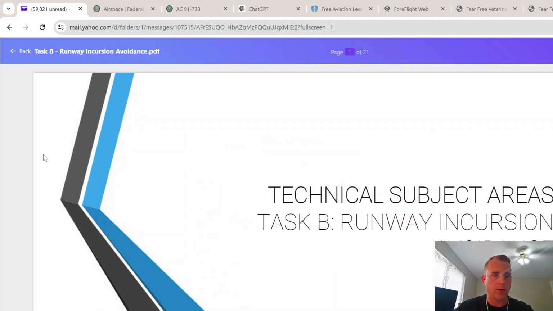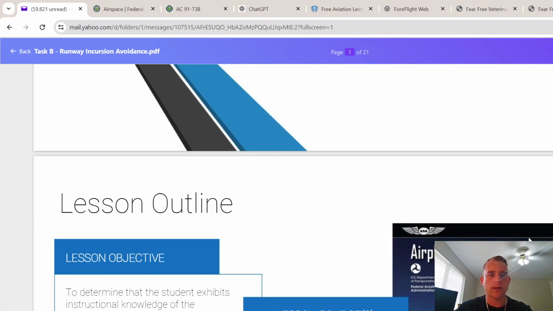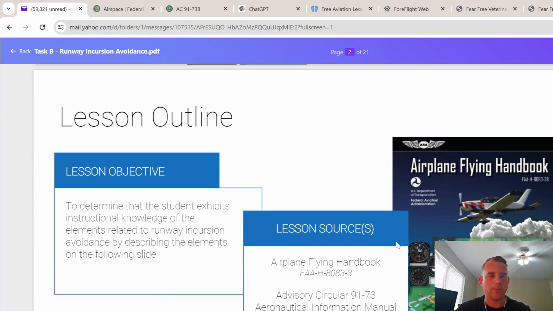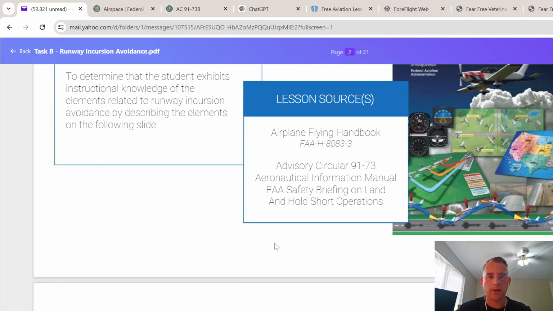Today we're going to be going over Task Bravo, Runway Incursion Avoidance. This lesson should be probably around 15 minutes long. Lesson sources today are going to be the Airplane Flying Handbook, Advisory Circular 91-73, and appropriate FAA safety briefings on land and hold short operations, which I'll go over here in a second.